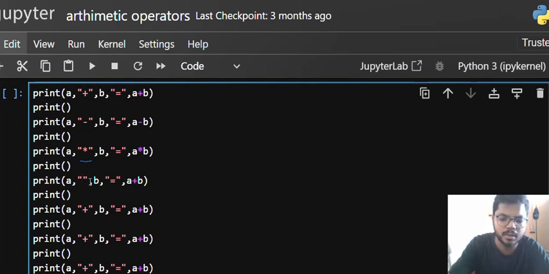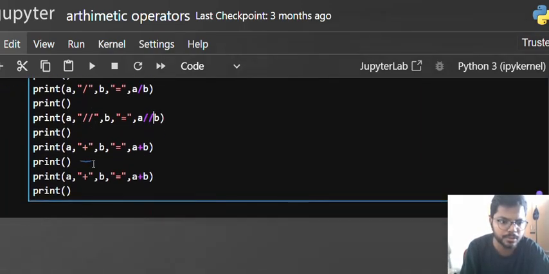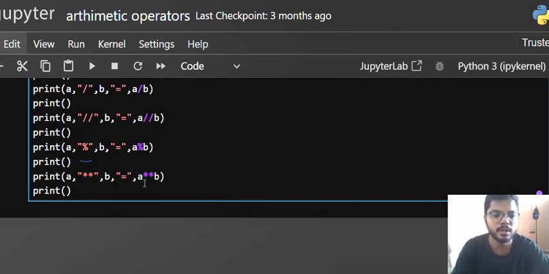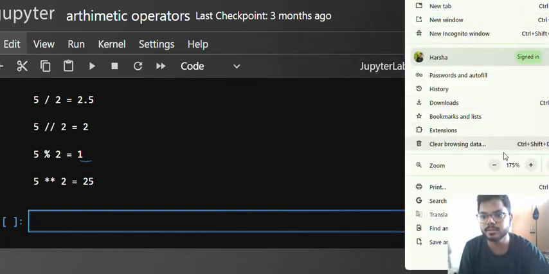A division B. Here also I will use A division B. A double division equal to A double division. Now a modular operation, a modular operation. Now exponential, exponential. If I execute this, we will get a wonderful output. Now we will have a look at it. Okay, I will reduce my screen size.